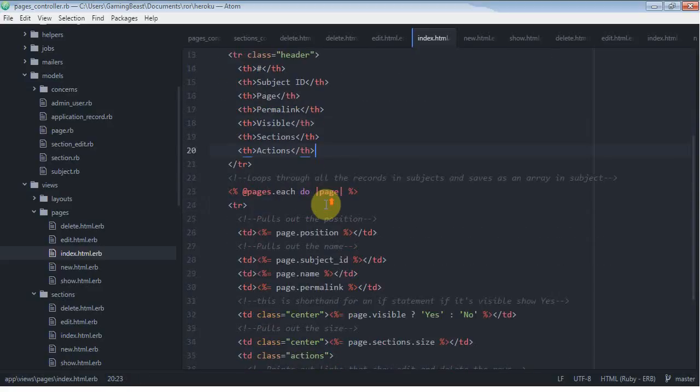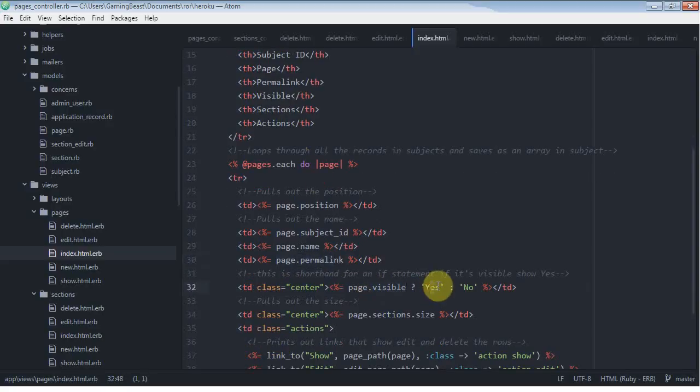Okay, so this grabs the page's position. Okay, that's the number there. And then we got the page subject ID, page name. That's the page permalink. If it's visible, it says yes. If it's false, it says no. It's right in there. And then page.sections.size. What that's doing is it's going to see just how many sections are tied to that page. And that's what the size is giving us.